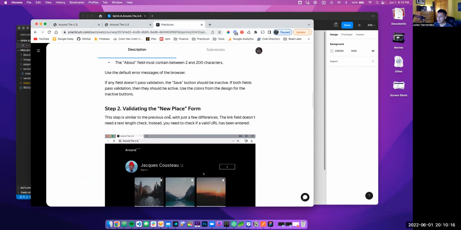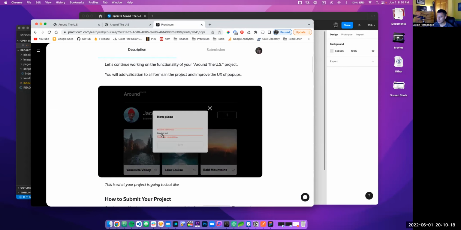Just as a preface, I'm not going to touch on the actual styling of these elements. I'm pretty sure you can figure out at this point how to space it out and make it red.